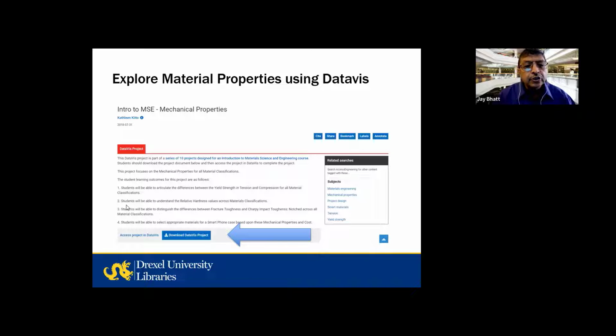Dataviz project. Students will be able to understand the relative hardness values across material classifications. Students will be able to articulate the difference between the yield strength in tension and compression for all material classifications. So I'm just reading a couple of things which give students a brief understanding, so that they can see what they can do with it. Again, there is an option on citing here, and what other related searches you can do, and so on. Mechanical properties, material properties, project design, smart materials, and so on. Tension, yield strength. So a lot of things you can do here.